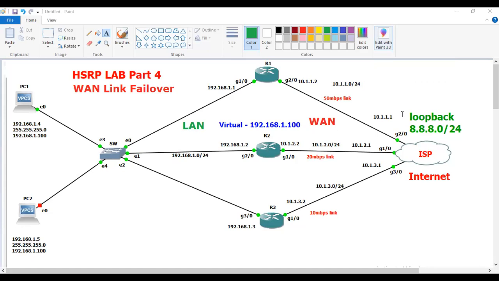This is the fourth video of the HSRP protocol series, and in this video, I will talk about how to track a WAN IP using IP SLA and the object tracking command. As we have seen in the previous video, if any WAN link's line protocol went down, how do we track that interface using the HSRP protocol? Let me show you what I discussed in the previous video.